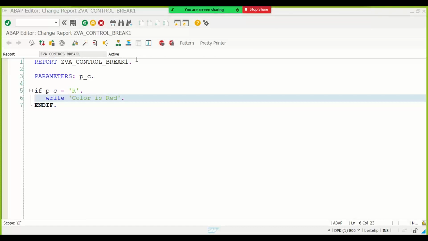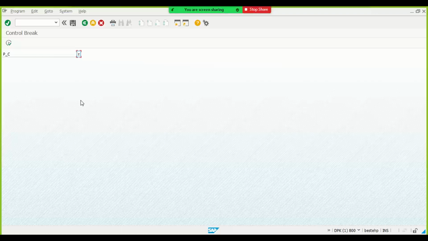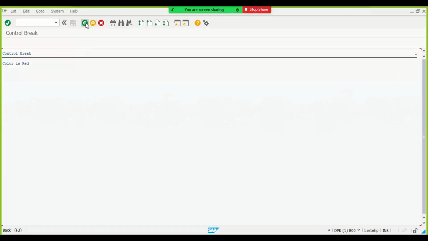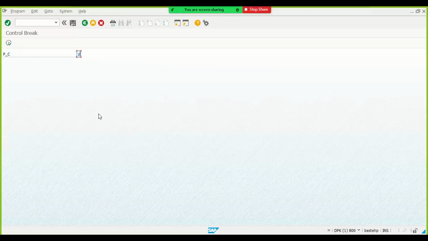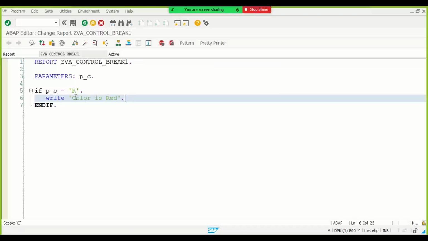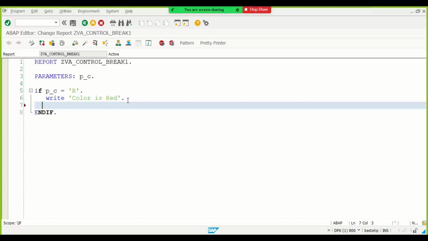Okay. Now we'll go ahead with the else part. Why is the else part required? If you give R, you will get the output color is red. This is fine. But if you give something other than red, like yellow, and execute, color is red will not come. Nothing is coming. But it should not be the case. If you have written some condition, it should come according to that condition. But if none of the conditions is satisfied, it should come as color is unknown or something. That comes in the else part.